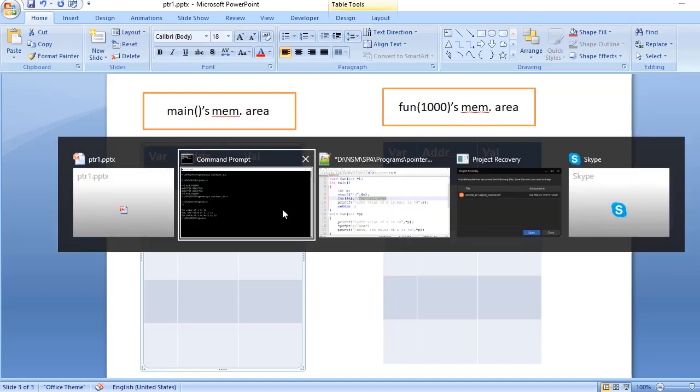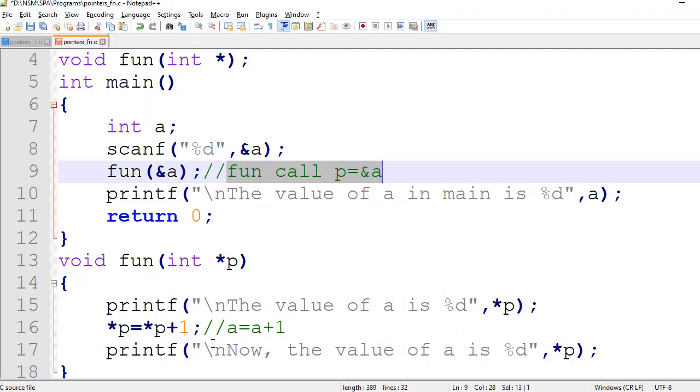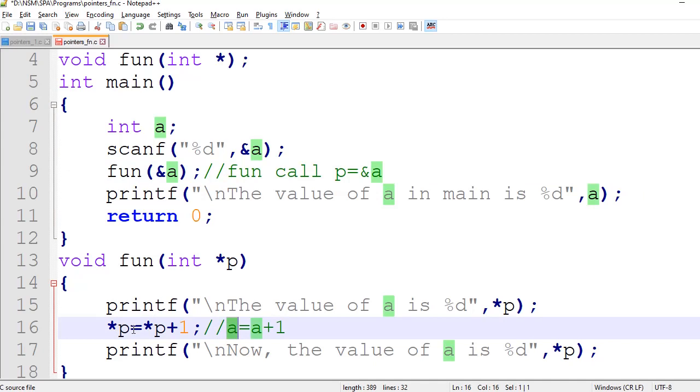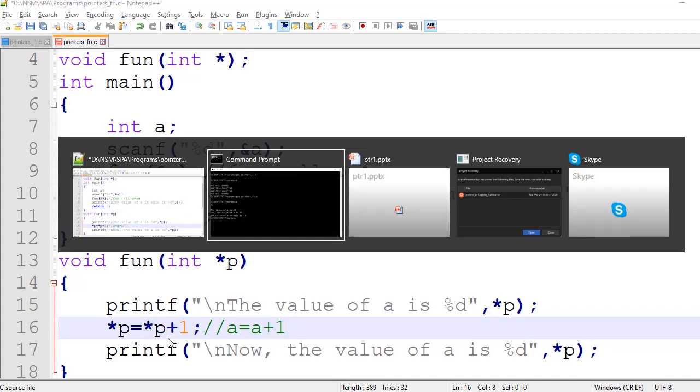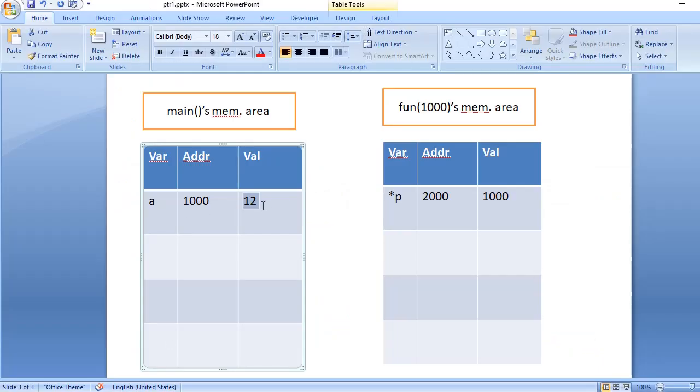Now the next statement is where you are trying to increment a by 1. Wherever there is an a, you have replaced it with star p. So star p is star p plus 1. Let us evaluate this expression. It will be evaluated from right to left, so the right hand side will be evaluated first. Star p plus 1. What is star p? It is a. A is 12. 12 plus 1 is 13. So the value is 13. And now the left hand side is assigned 13. That means star p is now 13. It was earlier 12. Now it is 13. That means this 12 is now changed to 13.